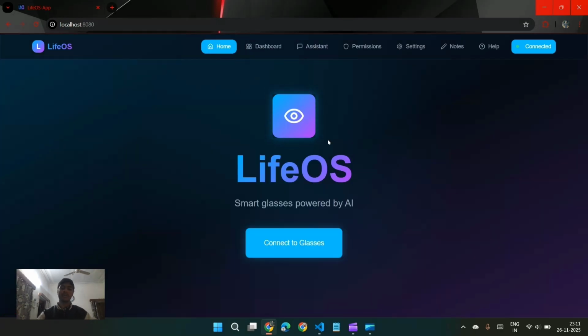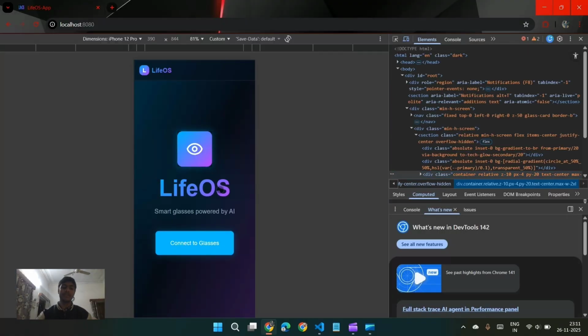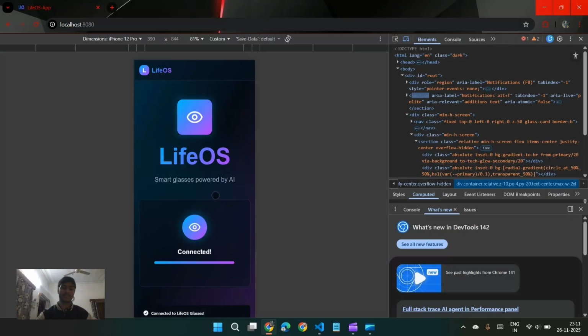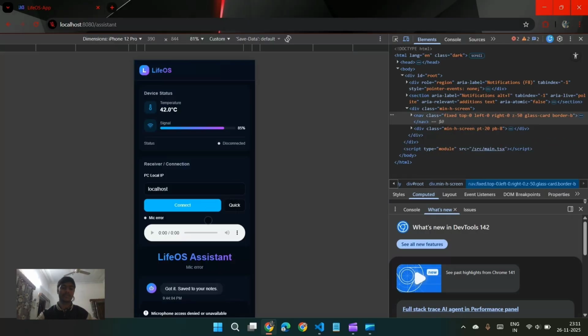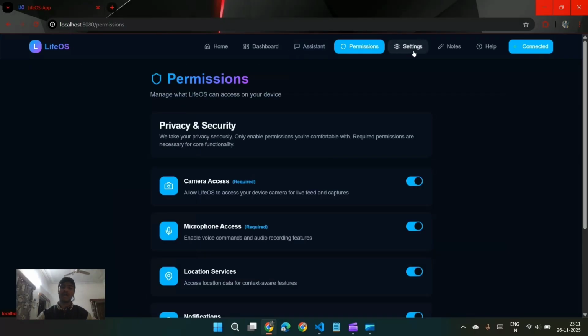This was mostly for the front end. It is also responsive, obviously, because it's much more likely that a person will use it on a phone rather than a PC. As you can see. So that's all for the front end.